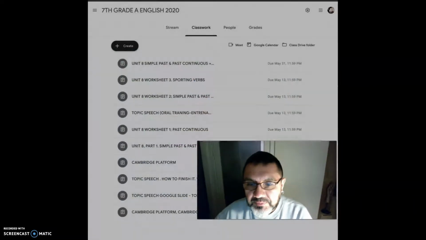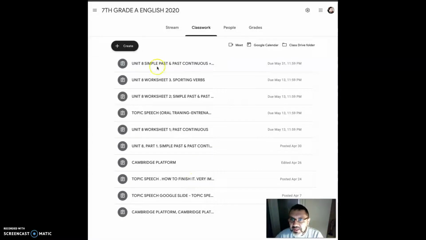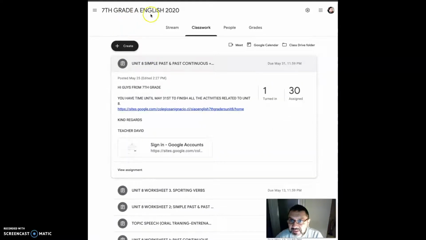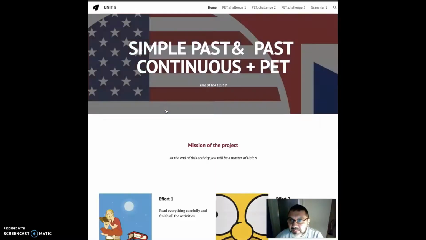First of all, we have here activity unit number 8. This is the final activity we have to work with. If we click here, this is just an example in 7th grade A, but 7th grade A, B, and C are the same. We click here, and this is the home page of the challenges for this week.